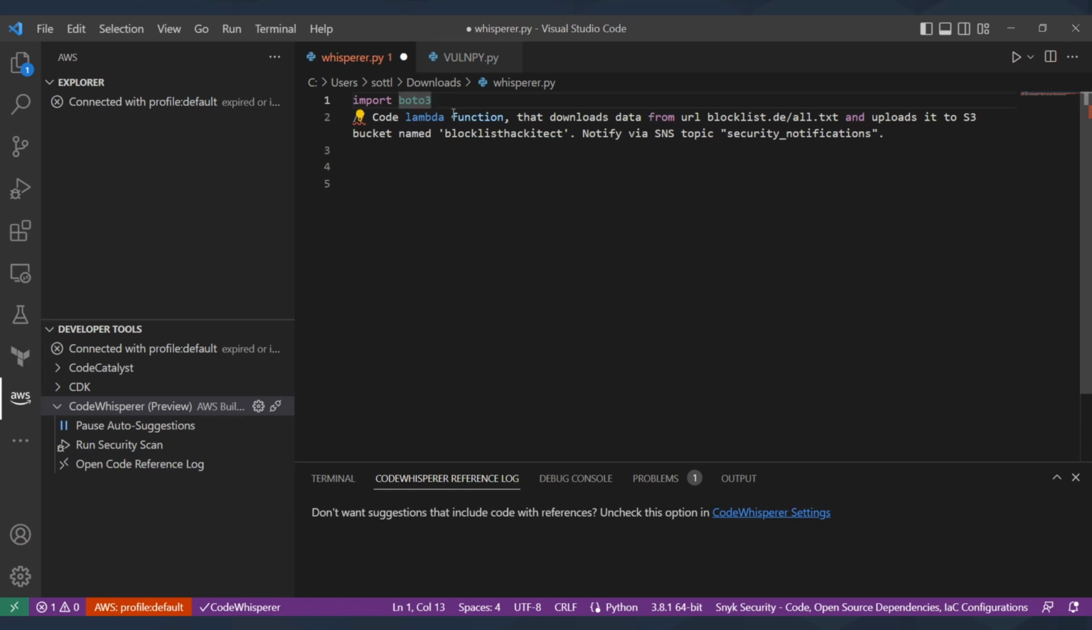I already imported the Boto3 library. And when you look at the command that I created, it's very simple. You can use Alt-C or Option-C for Mac if you want to enforce the machine learning to provide you an answer for the missing code or help you with your code. So here I wrote just: code lambda function that downloads the data from URL, specific URL, and uploads it to S3 bucket named blah blah blah, and notify via SNS topic.